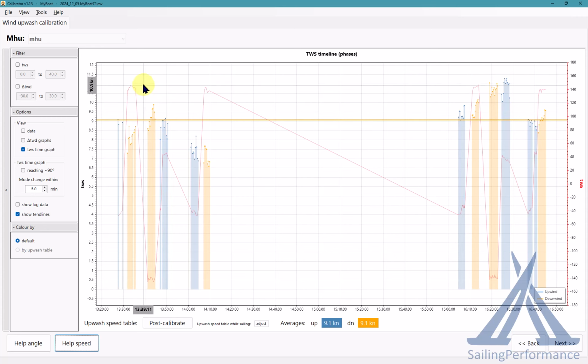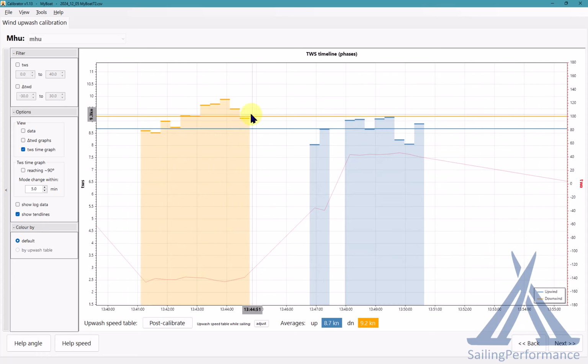So let's focus on this area here. So using the keyboard shortcuts, click and drag and the Alt key, I can go and select that. Now, when I do that, it's going to zoom on those specific phases, and the blue and orange lines, which represent the average of the upwind and the downwind, it looks like this was a bottom mark as we're going from downwind to upwind. So the averages are displayed here and the numbers are displayed here.